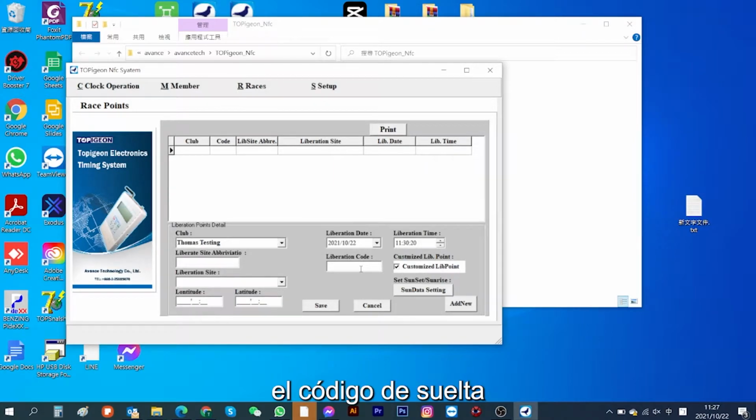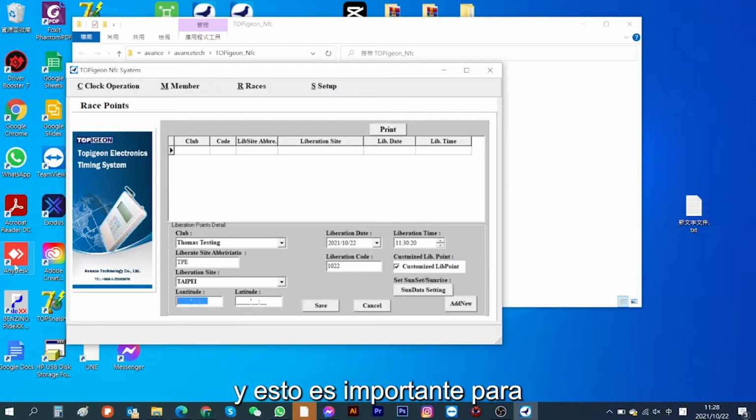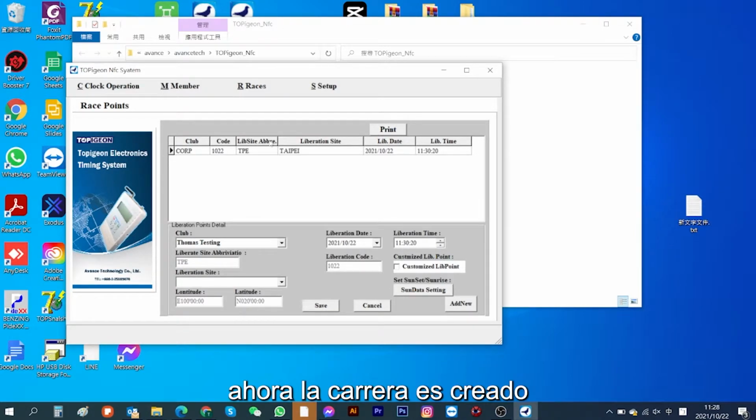The liberation code is important because together with the liberation time, it composes the race number, and the race number is important to get the data on the internet. And we select the place and the liberation coordinate, and then we do the save. So the race is created.